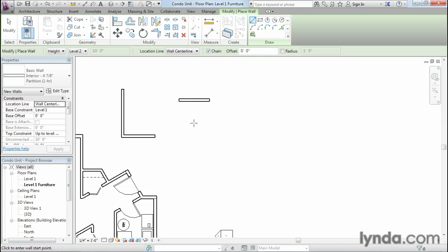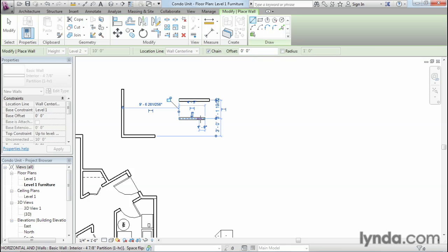I'm going to press escape one time, start drawing another wall. What if I wanted this wall to be 4 foot 5? The alternative is to do 4 space 5. When you do it this way, Revit will see the first number as feet and the second number as inches. And you press enter and you can see that it's exactly 4 foot 5.